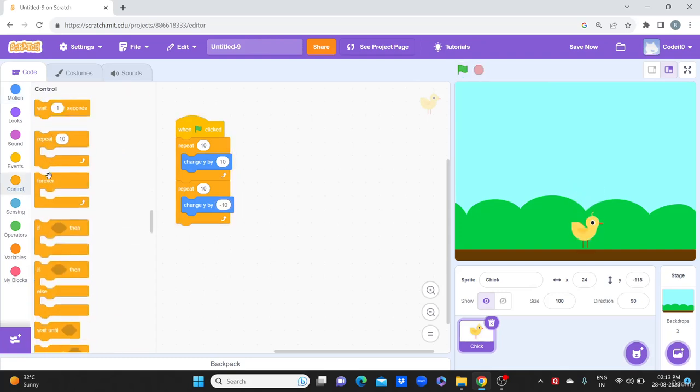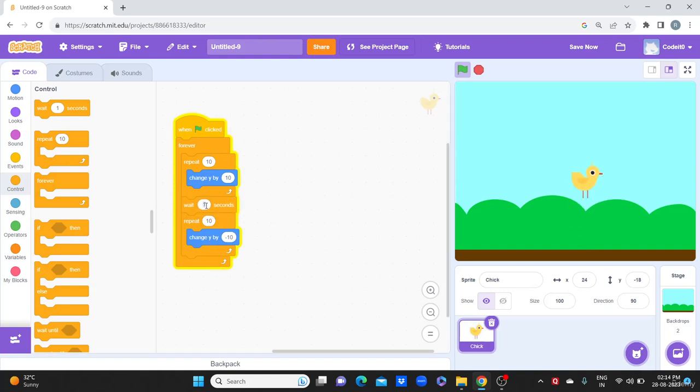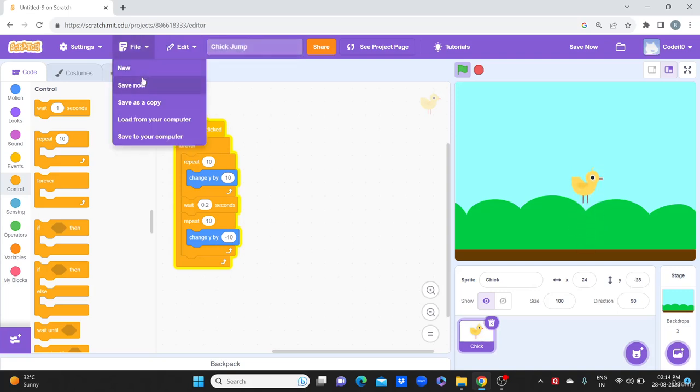Now if I take forever here, continuously it's jumping. And if you feel that it's going very fast, you can take wait and do 0.2. So it gives the appearance of the jump. Isn't that very interesting, how using these blocks you can make your character jump? So I'll name it chick jump, and I'm going to save this program.